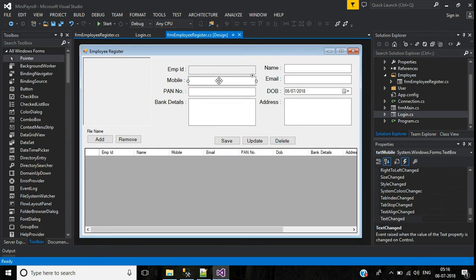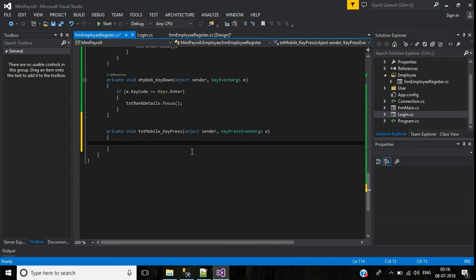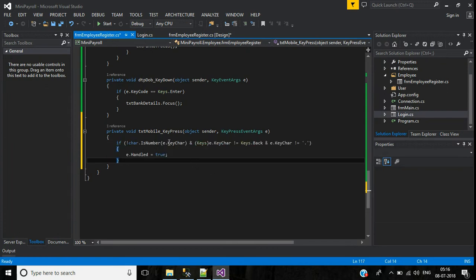Okay, now in that mobile text box we can enter numeric values only. For that we will use one more event, key press. Inside this I will add this code. It accepts numbers and dots only.